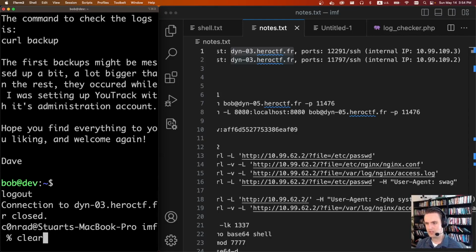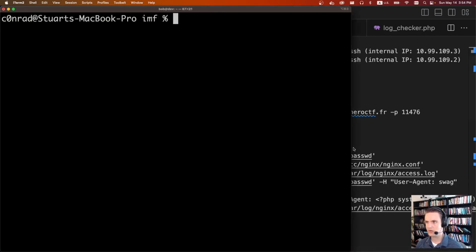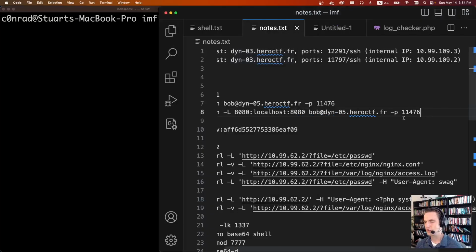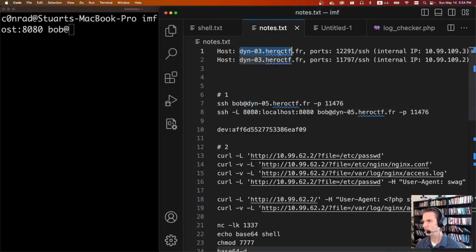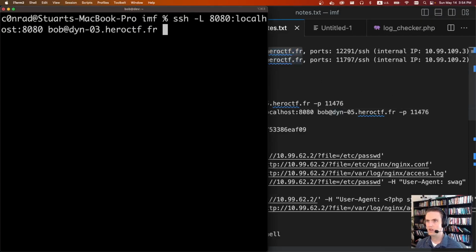If you're not familiar with SSH tunnels, basically they're just a way to kind of redirect traffic through SSH. And so what we can do is say ssh -L 8080 localhost 8080 bob at, let me just write this down before I talk about it. On this one, on port 12291. Cool. So what this is going to do is port forwarding. Any traffic that goes onto localhost of my Mac will be redirected to port 8080 of this remote machine.